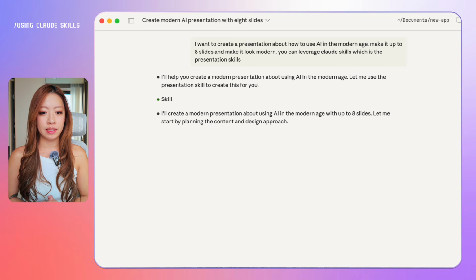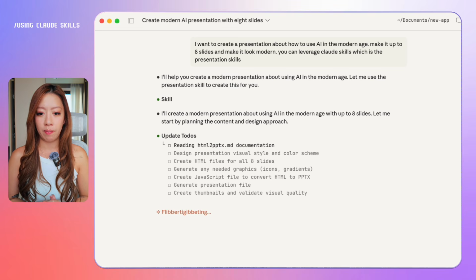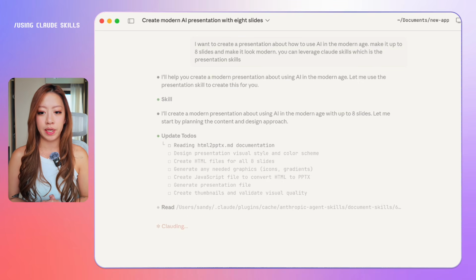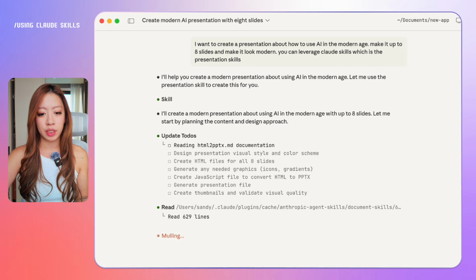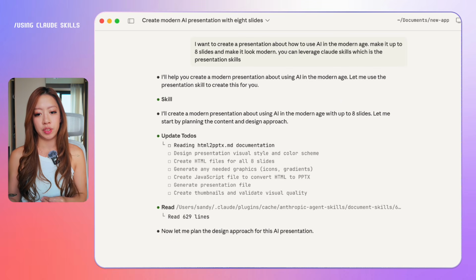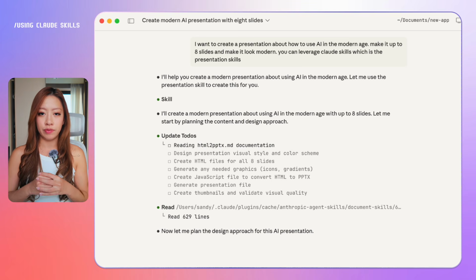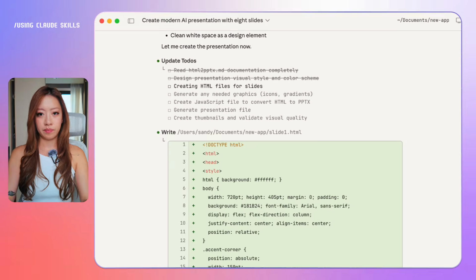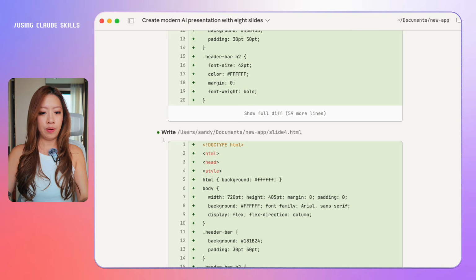Now Claude came back and said, I'll create a modern presentation about using AI in the modern age with up to 8 slides. It will start by plotting the content and the design approach, and then also taking into consideration this PowerPoint skill that we've told it to leverage. So now it's creating all the slides and we just have to wait.